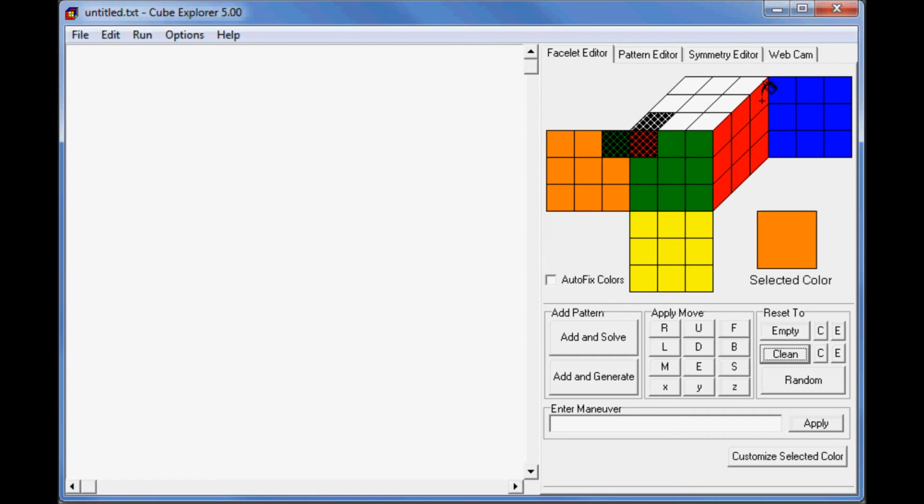Now we're going to move this one over to here using shift click. And then that one over to here. Okay, now this looks a bit like an A-perm just with hatchings on it. That's because we've been using the shift click, which tells it that we only care about the permutation. We do not care about how the pieces are oriented.